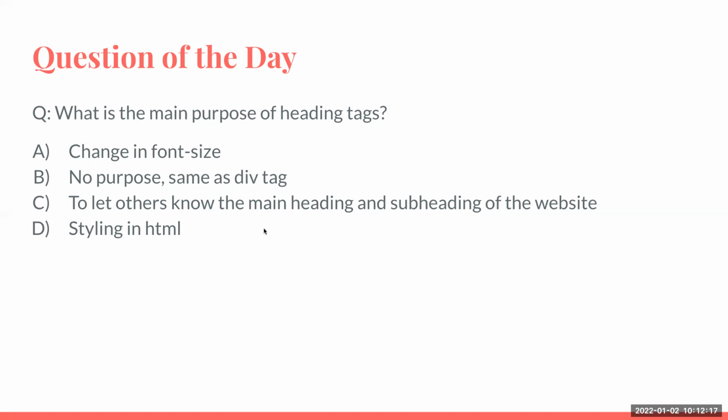Okay, so let's see the answer. The answer should be C. It's to let others know the main heading and the subheading of the website. A is wrong because although the heading tag changes your font size, as we talked about, it isn't actually used for changing font size. And B, no purpose, same as the div tag. It's how we talked about semantic tags.